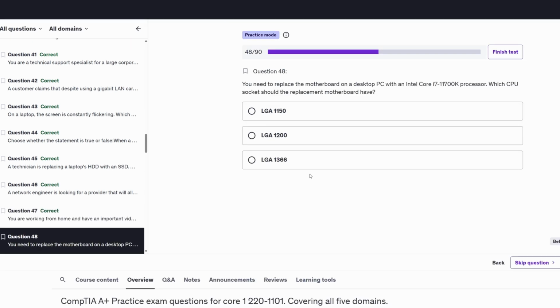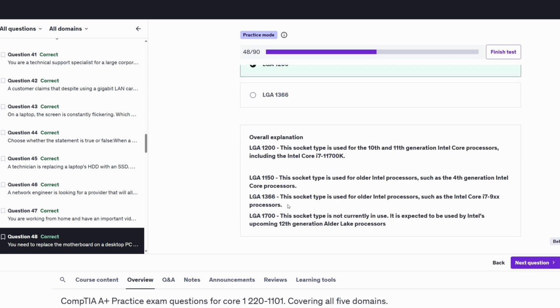Now this one is just going to come down to memory. Which CPU socket should the replacement motherboard have for an i7 11700K? And for that processor, we're going to need the LGA 1200. All right, so here we go. The 1200 is used for 10th and 11th gen Intel Core processors.